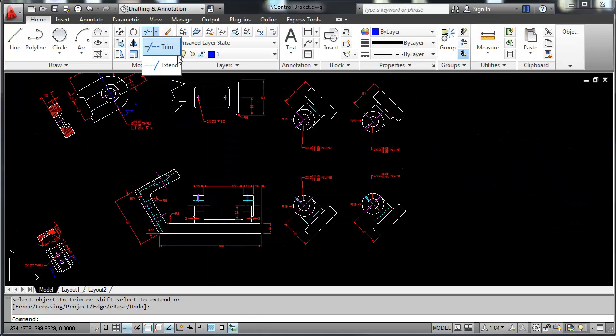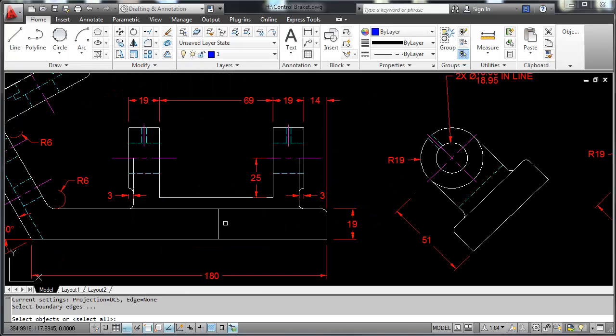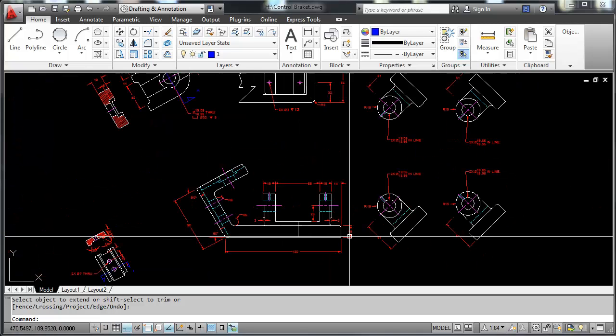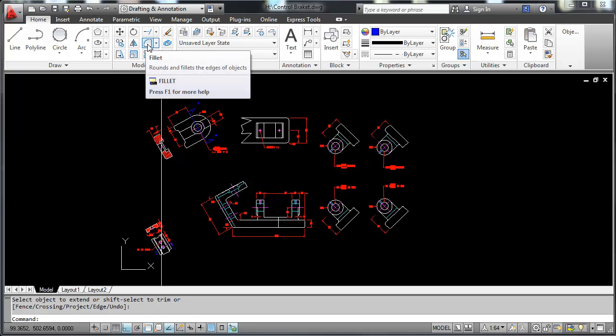I'll go to extend. There's extend. I want to extend this line up to this edge here. So I'm going to select this as the edge that I want to extend to. Then I'm going to right click, and then I'm going to select this to extend it up. I'll right click to finish. That's extend.